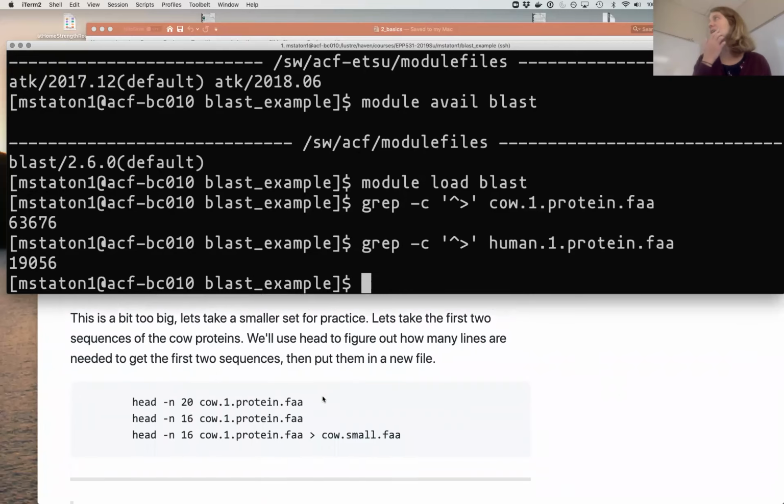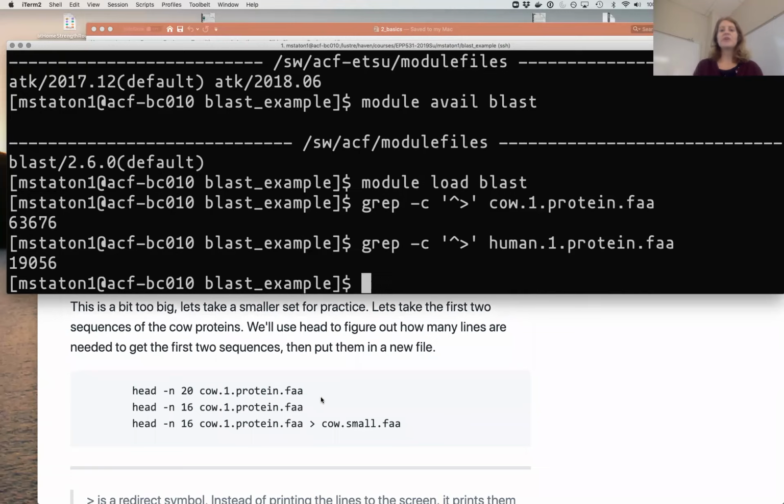So there's a bunch more explanation on this page if you want to go through and read a bit more about grep. For our super short example, I don't actually want to BLAST 36,000 sequences against 19,000 sequences because we'd be sitting here waiting a really long time. So we're going to get a smaller subset of the sequences. I can give the head command a little bit more information by saying -n 20. Instead of getting the first 10 lines, which is what it gets by default, I want it to get the first 20 lines.